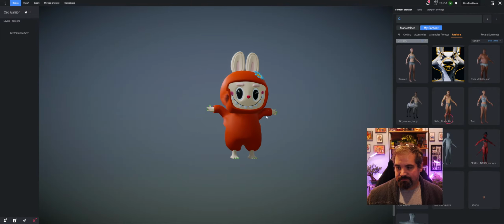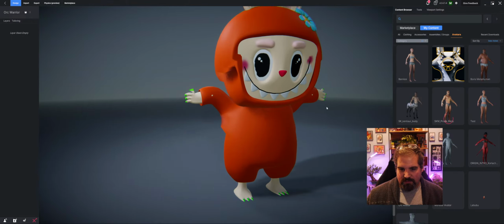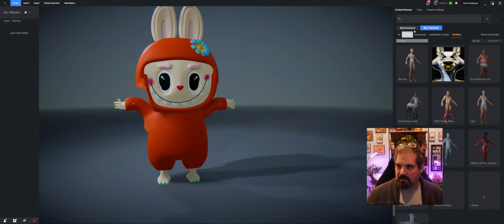He looked better unrigged when we were first importing him before it got all those joints in there.